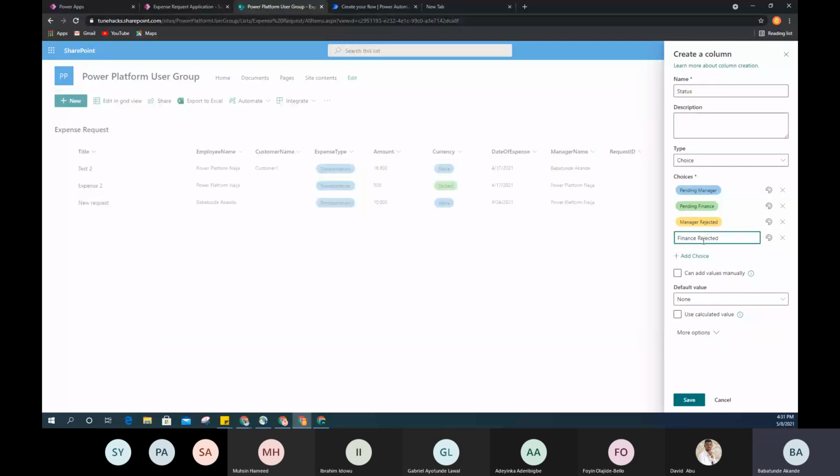Right? This is just at your own discretion, so you can make it more descriptive of whatever you want, just to understand what this particular action or status means. So after manager rejected, finance rejected, we want to have approved. Approved means when it has been approved by both your manager and the finance.